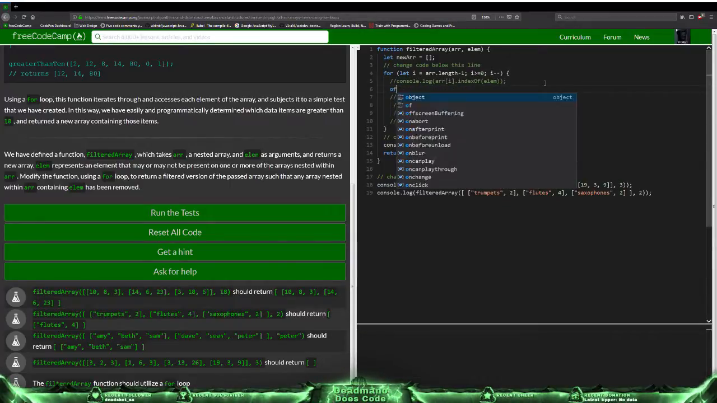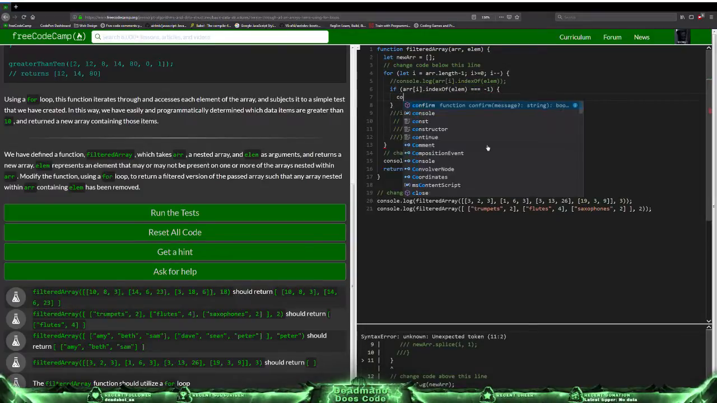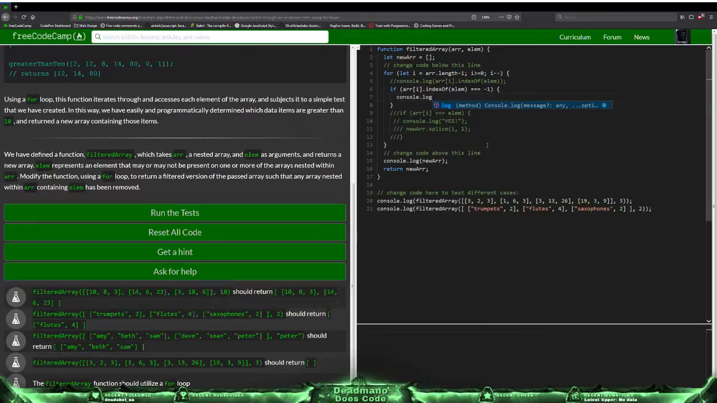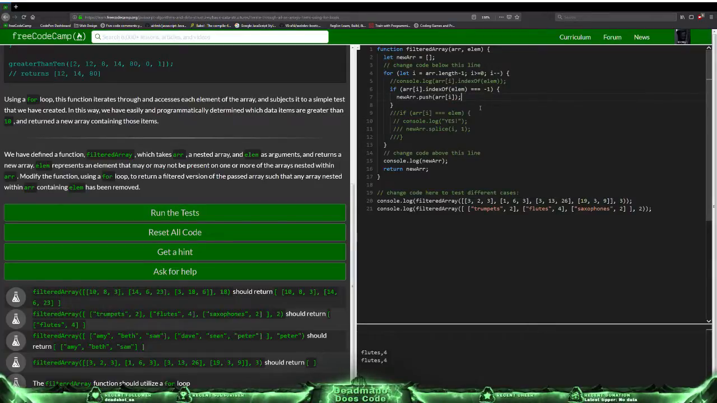So let's do an if. If it's minus 1, console.log. I just want to test this. array i. Flutes 4, there we go. So what we want to do is then push it, right? So we just go newArray.push(array i), if I'm not mistaken.